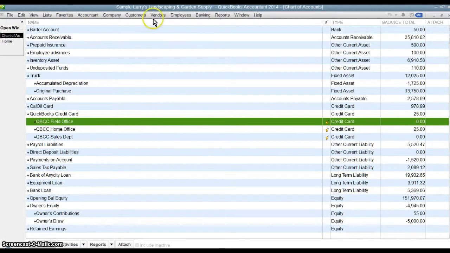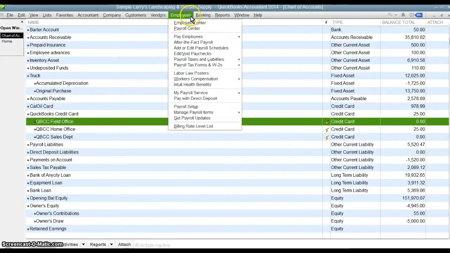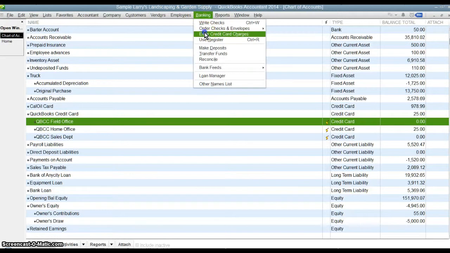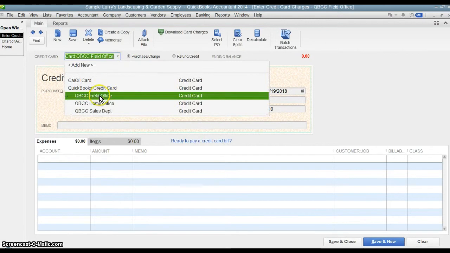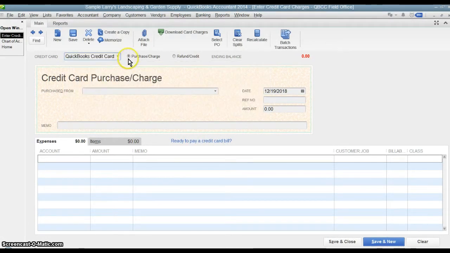So to do that, again, instead of going into vendor and enter bills, we're going to go into banking and enter credit card charges. You'll notice that this screen looks a lot like entering a bill. It's pretty much the same layout. First thing you want to do is choose which credit card. If you have multiple credit cards, choose which one you're entering charges for. Then you're going to decide, am I entering a purchase and charge, or am I entering a refund and a credit? You choose the appropriate radio button.